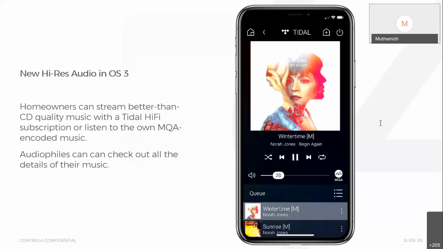And whenever it is playing, below it will show you the audio quality it is playing. Right now, it is showing something like MQA, which means it is playing in MQA. So that's the actual representation of what audio quality is going to play.